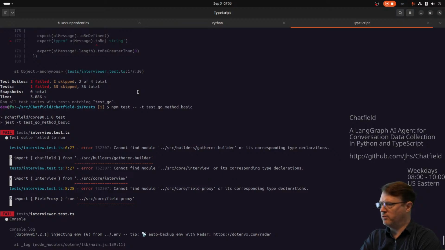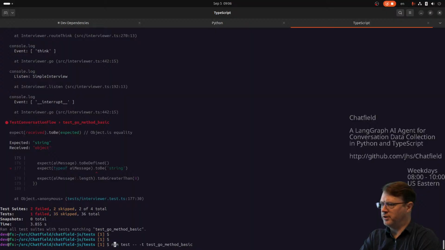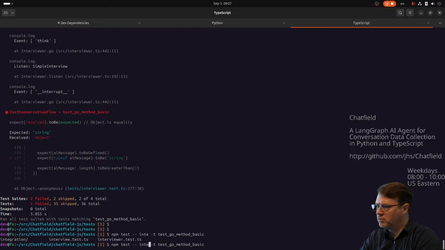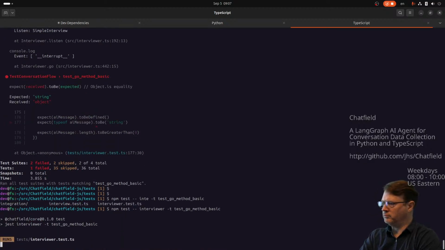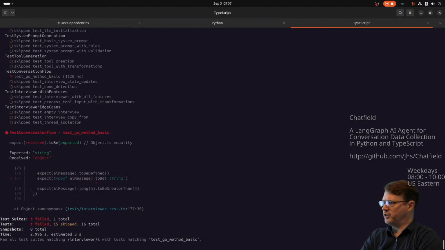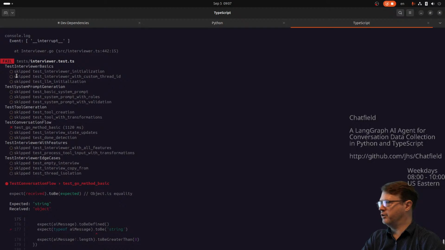Auto backup ENV with radar. Ooh. So let's try this then. I'll do both. Interviewer. Surely that should work. That's looking correct. Yeah, that's looking good. So that's working.